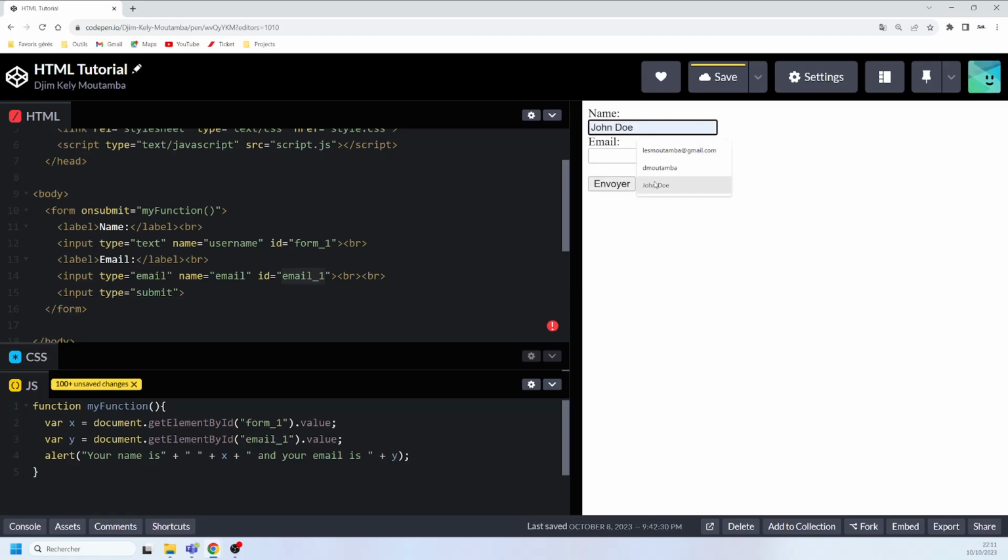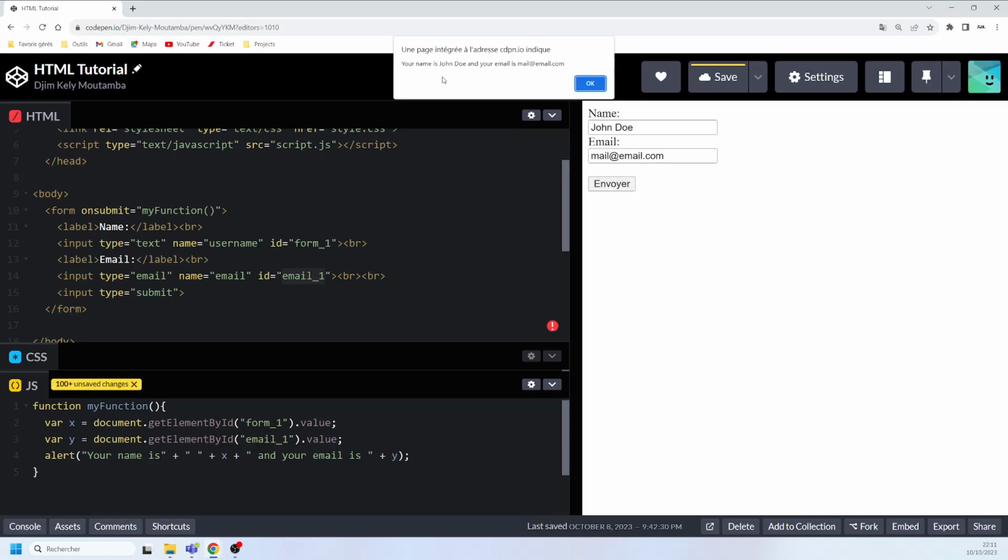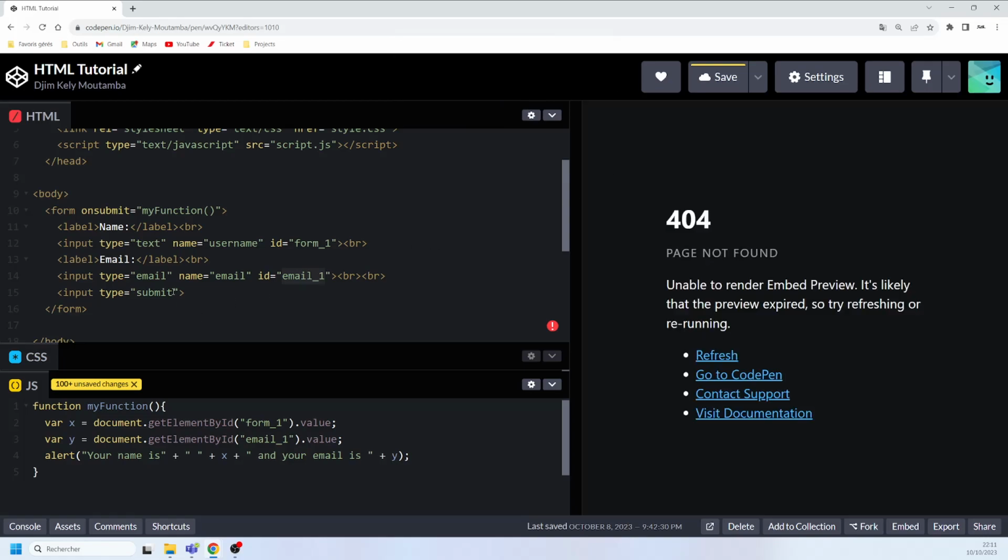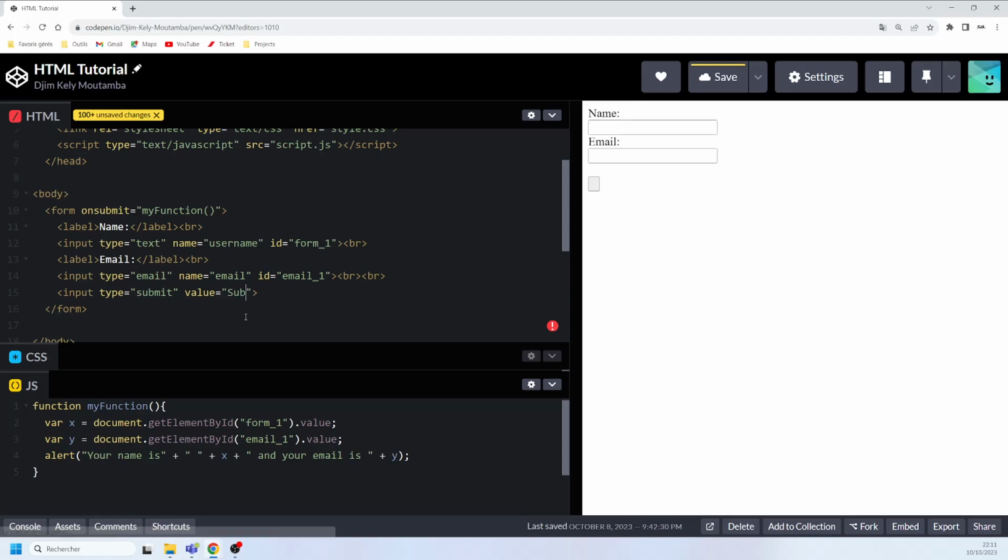So let's write John Doe, maybe say mail at email.com. When you click on the submit button, there you can see your name is John Doe and your email is mail at email.com. Because my computer is in French by default, the submit button is going to be in French. I can change the value if you want. So I will say submit, for example. Yes. So that's basically what I wanted to show you.